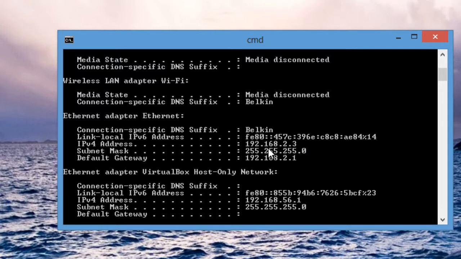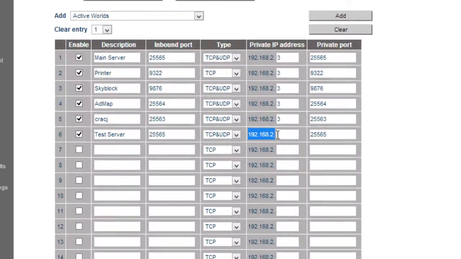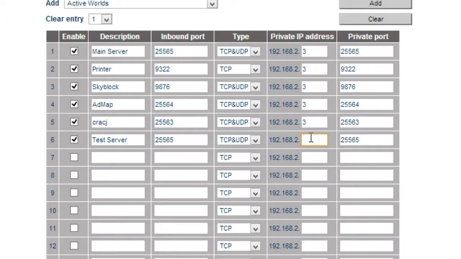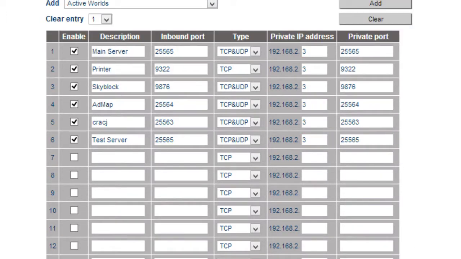Mine is 192.168.2.3. Yours will probably be 2.1 or 2.2 or 2.3 or 2.4. It goes up to like 5. Now just know that number, keep it in your head, and no matter what, the prefix stays the same. So you're going to see 192.168.2 and you're going to fill in what it is. And once you're all done, you're either going to click Save with Netgear or Apply Changes with Belkin.